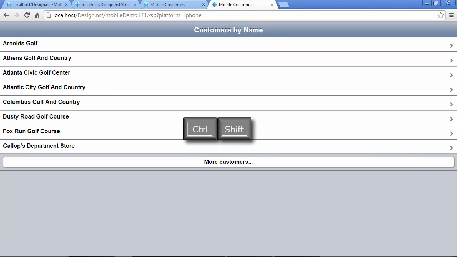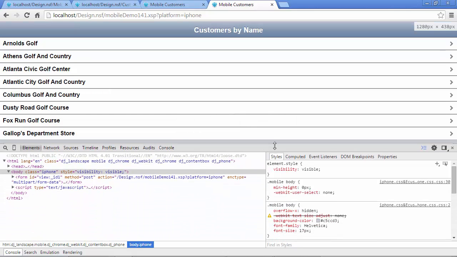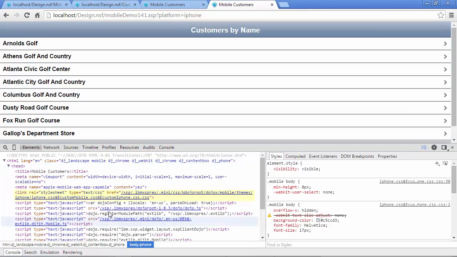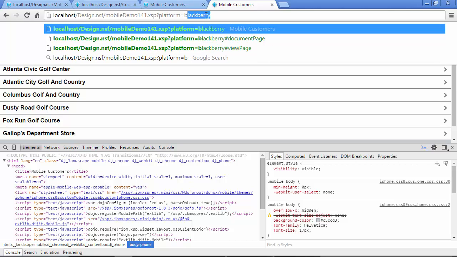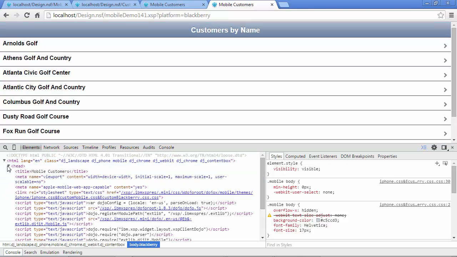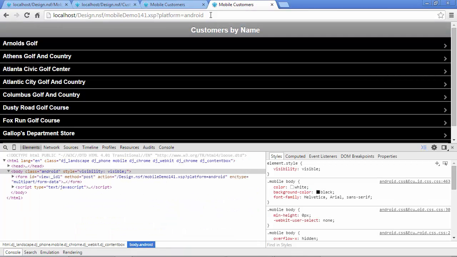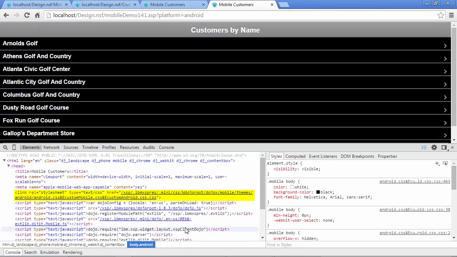In fact, when I do a Control-Shift-I to open up my Chrome Developer Tools, I'll find somewhere here in the head of my page some sort of reference to the iPhone device. And if I spoof that with BlackBerry, once again, I'll see some indication of using the custom BlackBerry CSS style sheets, and same for Android, using custom Android.css style sheets.